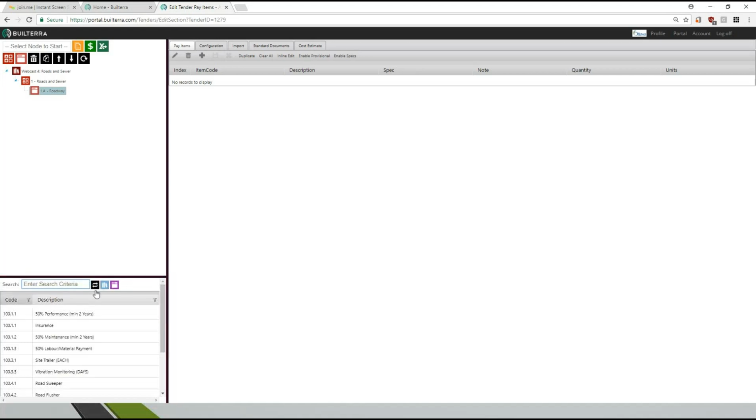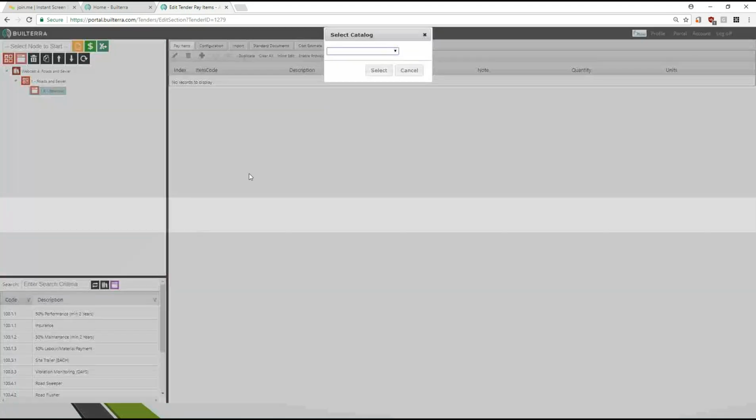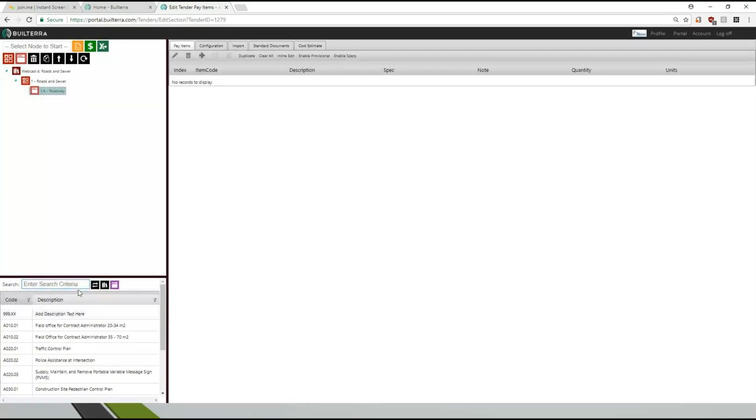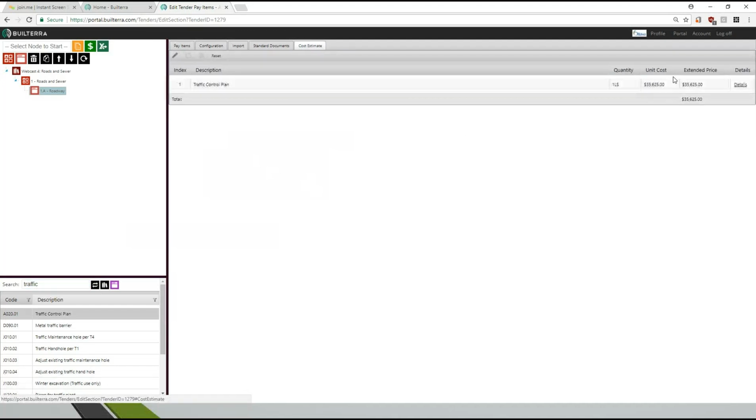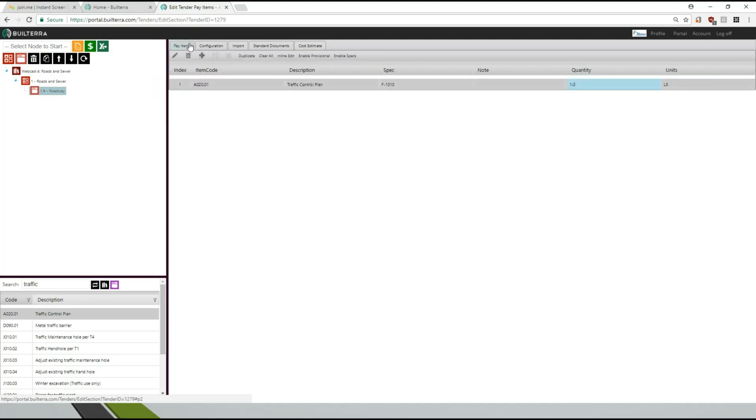So if I go to here, we can pick specifically from that city, and then I can start typing in whatever I want. So if you're doing, say, traffic like this, it'll look for all of the traffic items in the system. There's lots of traffic items, right? When we're grabbing this item in here like this, it's a lump sum item, so it should have defaulted to 1 there. And this cost estimating is coming from previous traffic control plans.